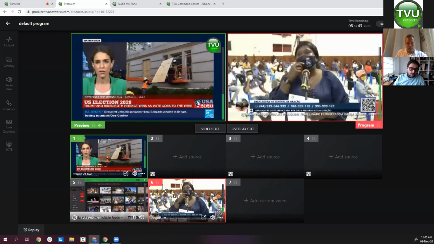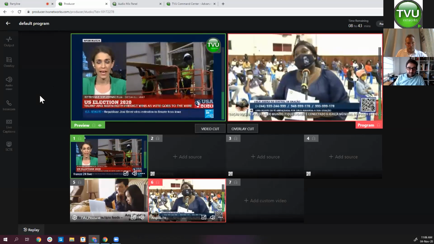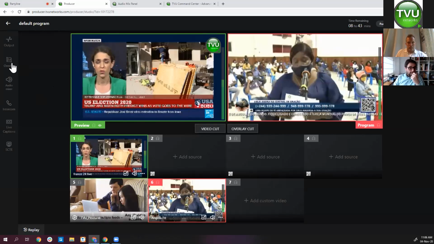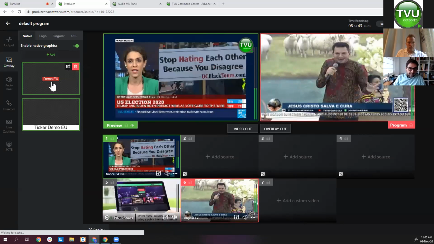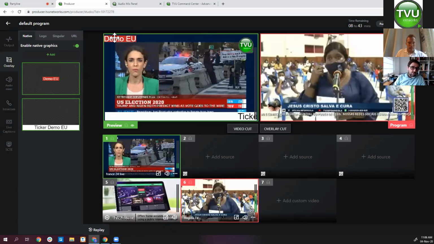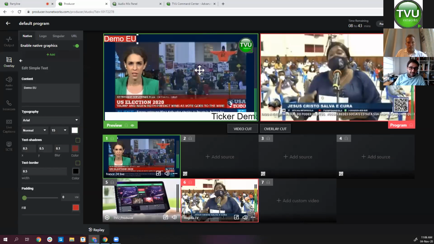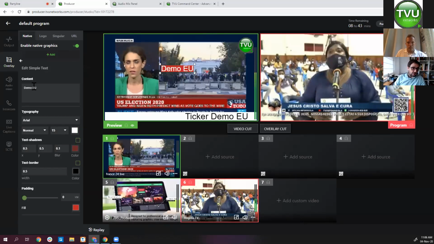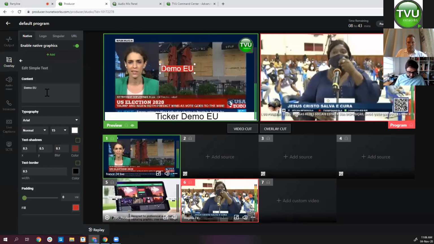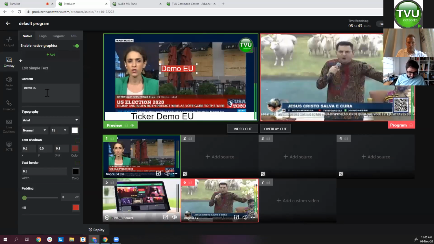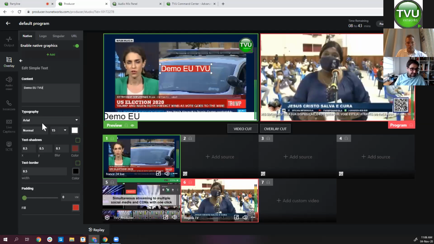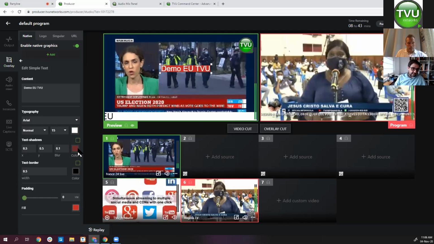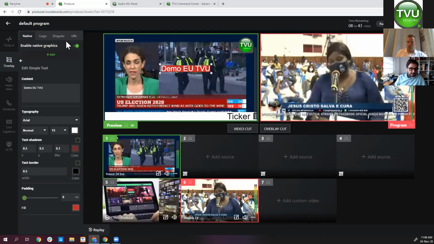What can you do on top of that? You can add graphics. This is one of the new things. We can enable other native graphics. The first one is a text. Now we can add one text where you can change the position, and you can change the text here, it changes directly. Change typography, size, everything, padding, okay?